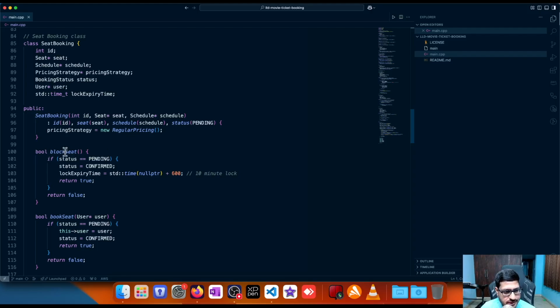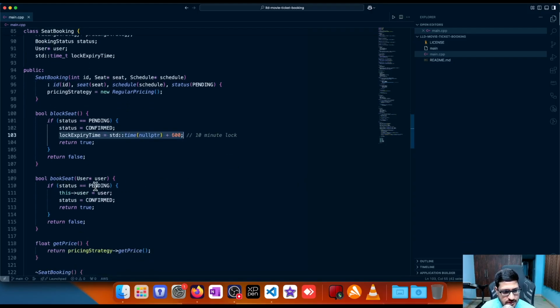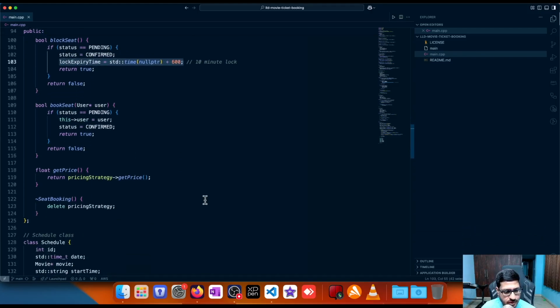So we have the block seat. If the current status is pending, then we change the status to confirmed, and then we start the locking expiry. So we are issuing a 10-minute lock for this particular seat. And then we use book seat. So we are changing the status to confirmed, and then we are returning true.